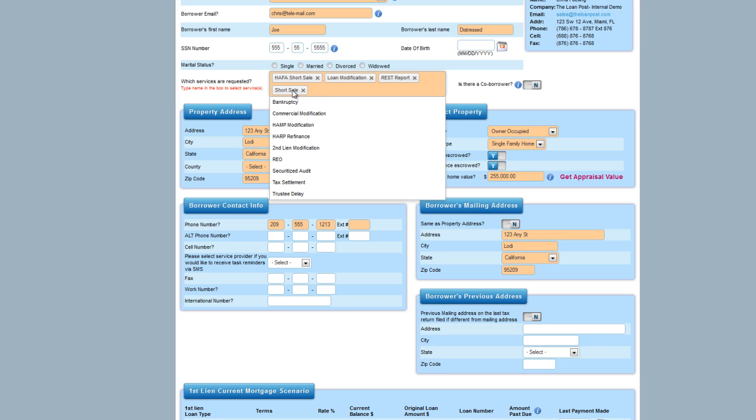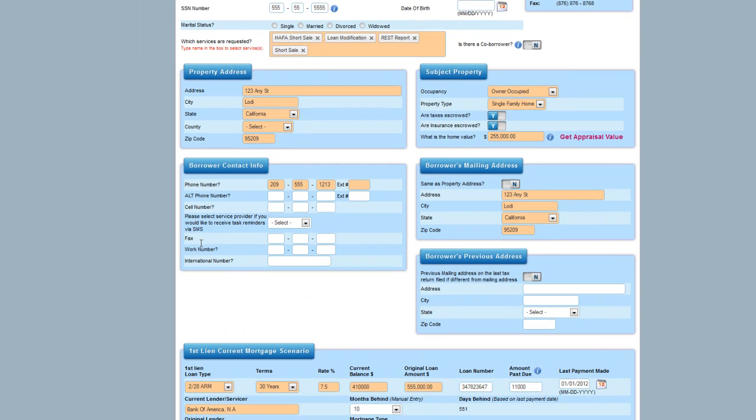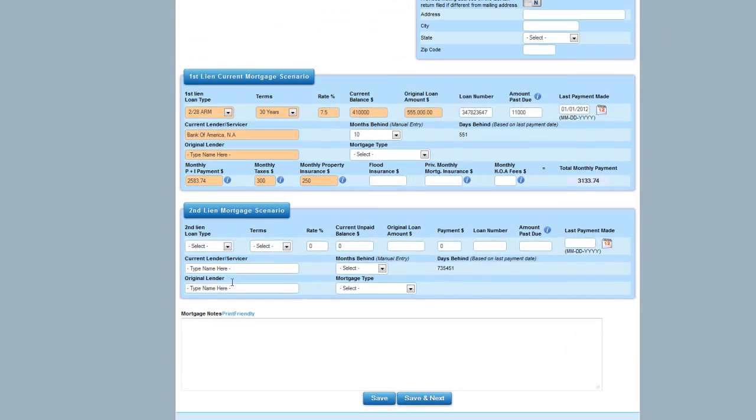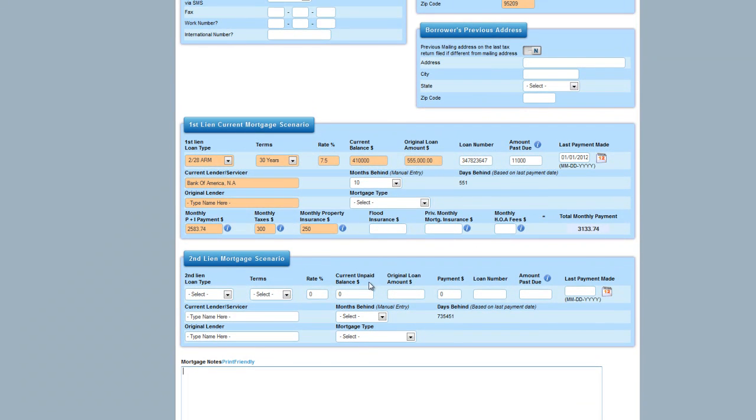Because short sale and loan mod are both on, I have short sale related tabs open. If they're not selected, then they go away. Just FYI. And down here you have the mortgage scenario for the first and second lien. Nice little note box here to enter in any additional notes that we didn't have fields for.